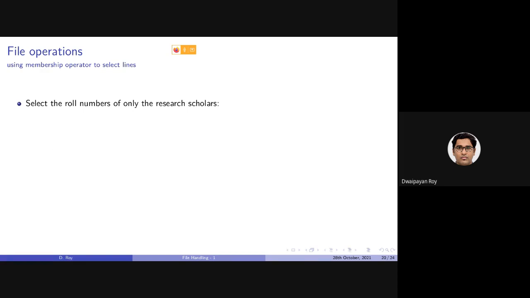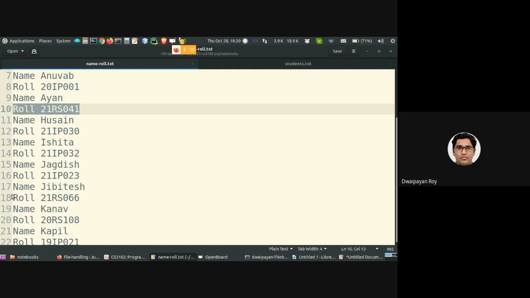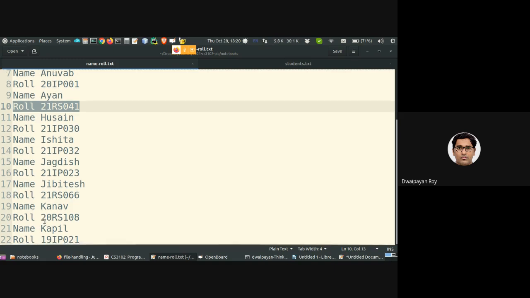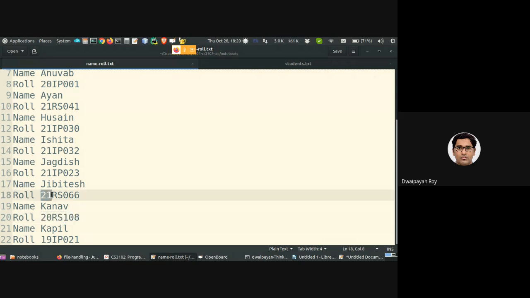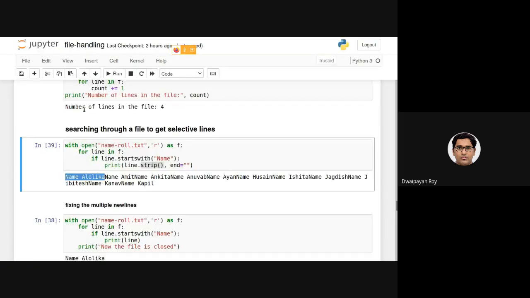So let's consider another program, another scenario. Select the roll numbers of only the research scholars. Let's say these are the name and roll number pairs. Amit is a research scholar, Oyon is a research scholar, Jivitesh is a research scholar here, and Kanav also is a research scholar. So I want to extract only these. This is again something I can do using certain string functions.